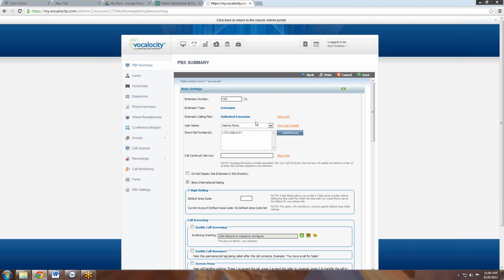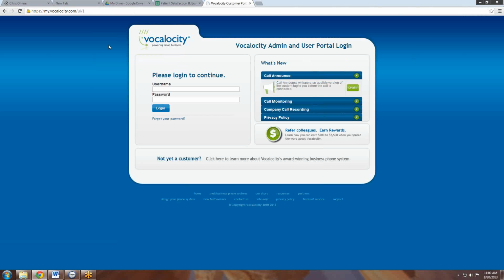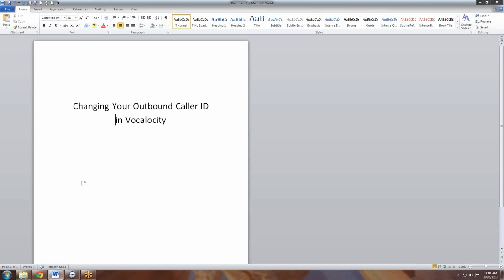And if you don't have your username and password to get into Vocalocity, you also want to contact us. Now, that will have come as an email from this company, so if you do a search in your inbox for emails that were sent from Vocalocity, you should find your username and password in that inbox. But if you don't have that email, again, please feel free to contact us, and we will reset that and have it resent again for you. And that concludes the brief topic on changing your outbound caller ID in Vocalocity.